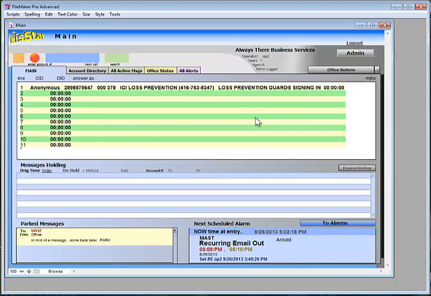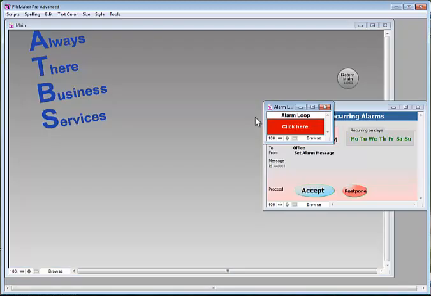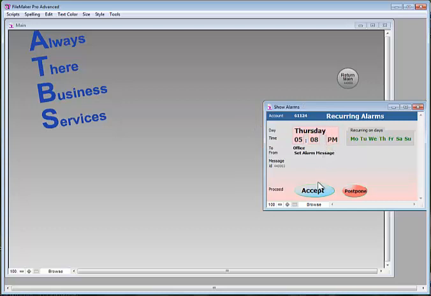Spent a lot of time working on this application, trying to be perfect. That's a reoccurring alarm, happens every Monday, Tuesday, Wednesday, Thursday, Friday at 5:08 p.m.